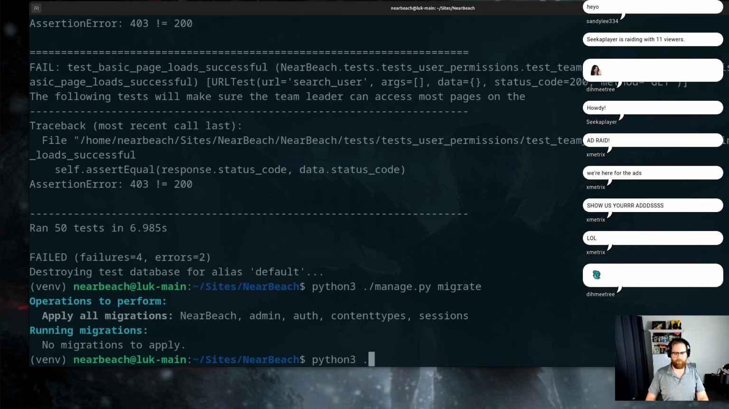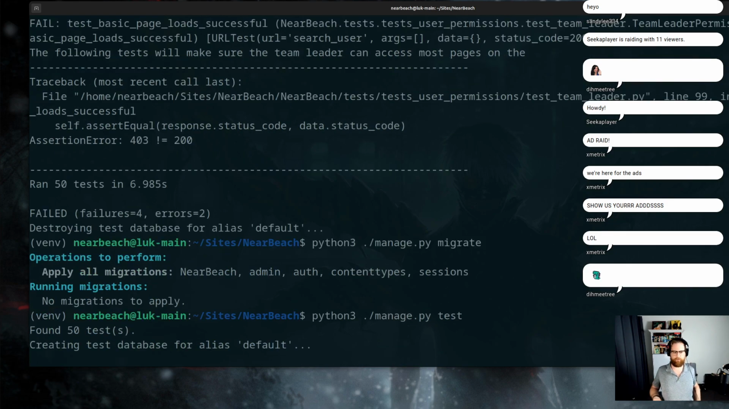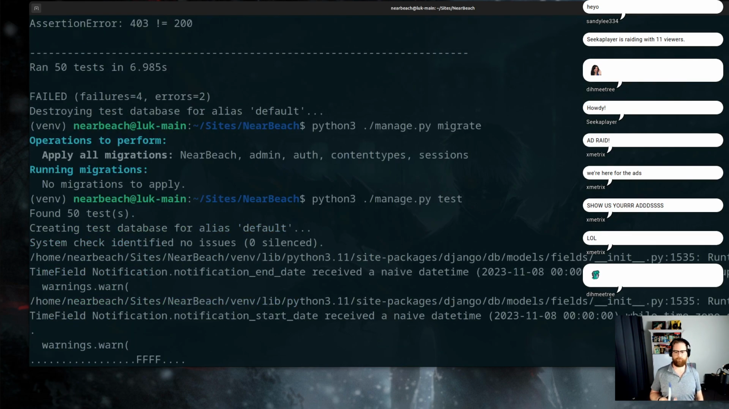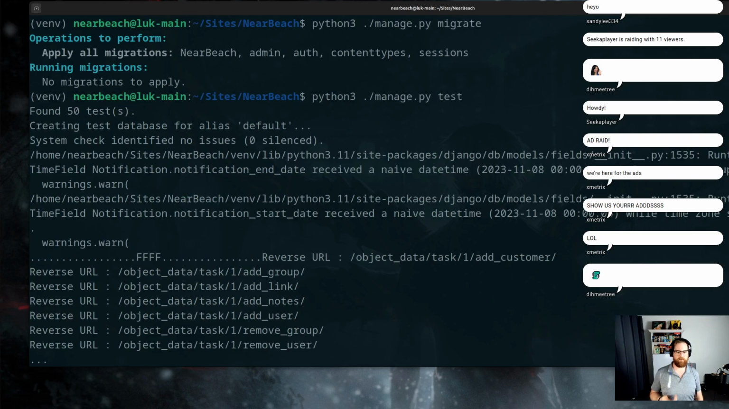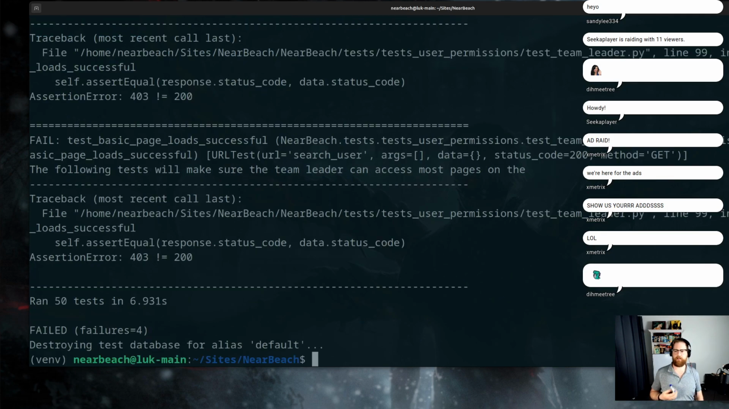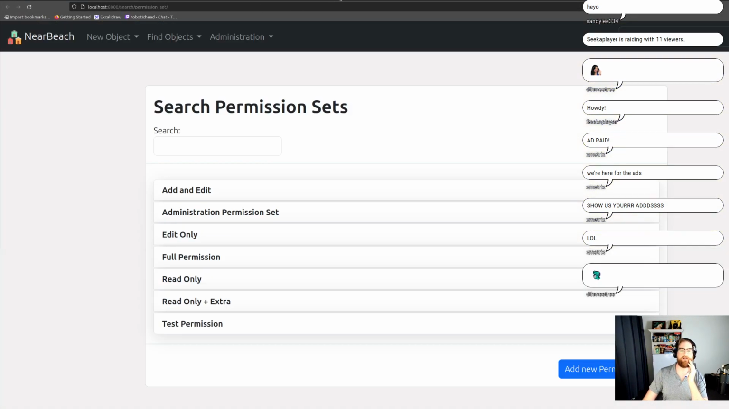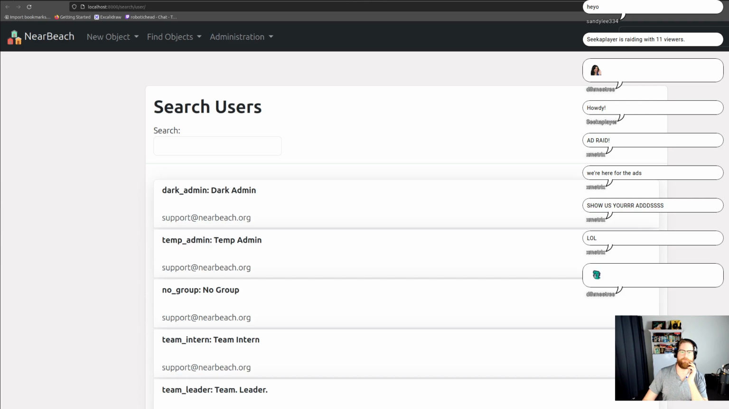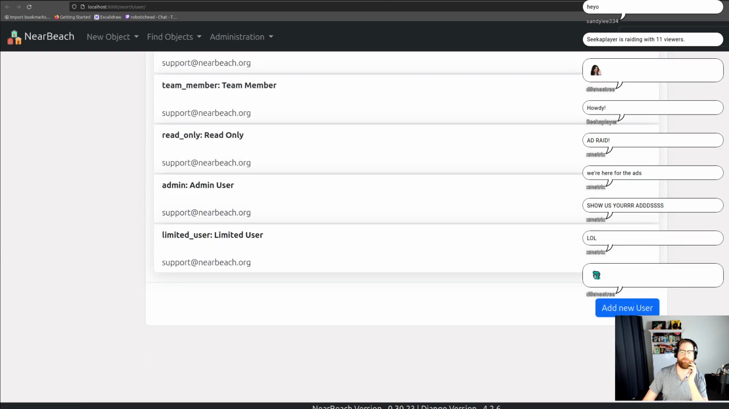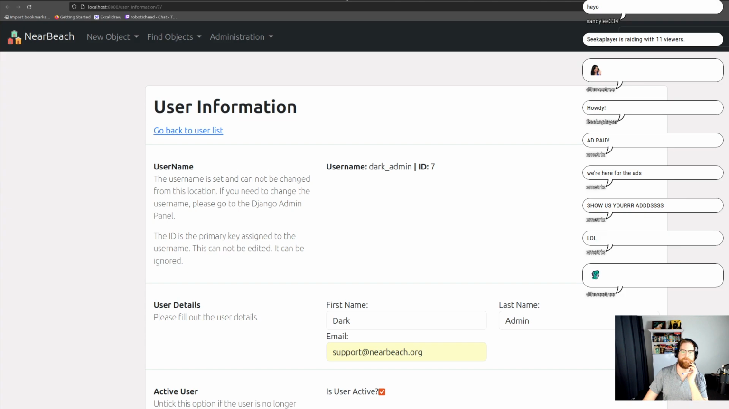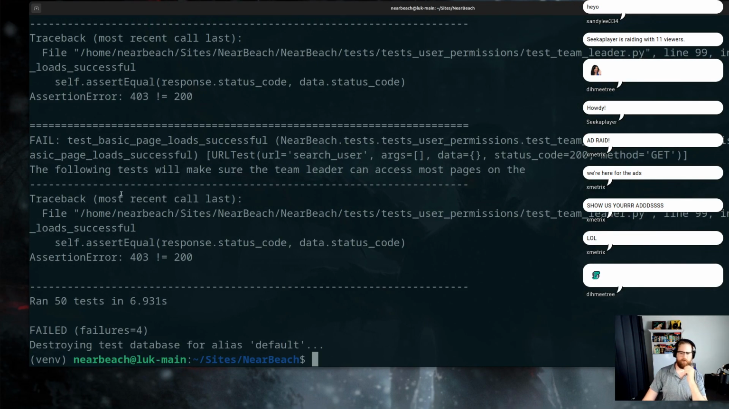Let's go python3 manage test again. Now it's doing that date thing again, so I've got to fix that up. Right, this is another place where it didn't quite work. So we've just done the group section. Let's look at the permissions. Let's do search users. All right, so what went wrong?